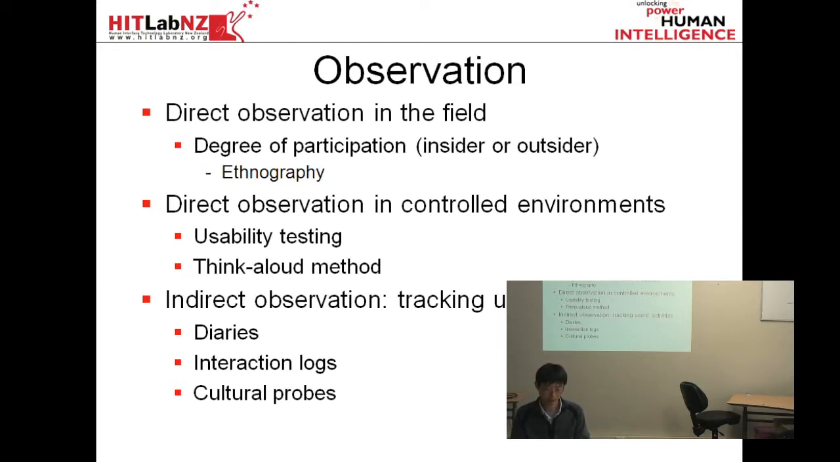On the other hand, you can also do observation in controlled environments. So usability testing, which we'll talk about next week, is a typical example. If you develop a new type of interface, you ask the users to come to your lab and use the new product you have, and you watch them from behind a half-silver mirror, and see if they make any mistakes, or if they use the interface in a proper way and so forth. So that kind of usability testing is an example of doing observation in a controlled environment.